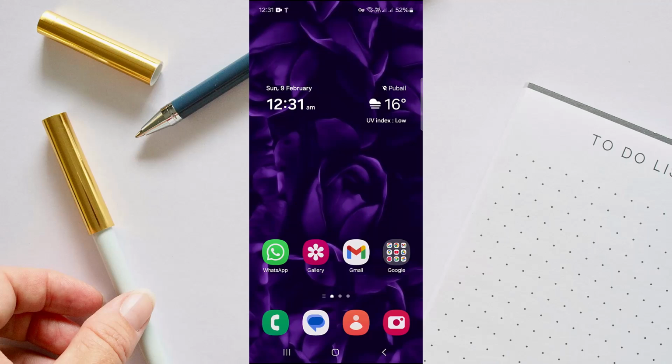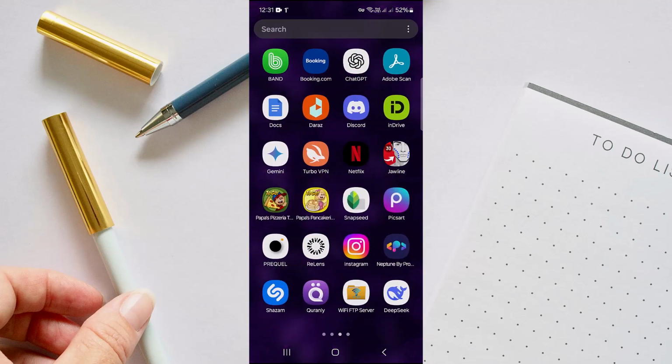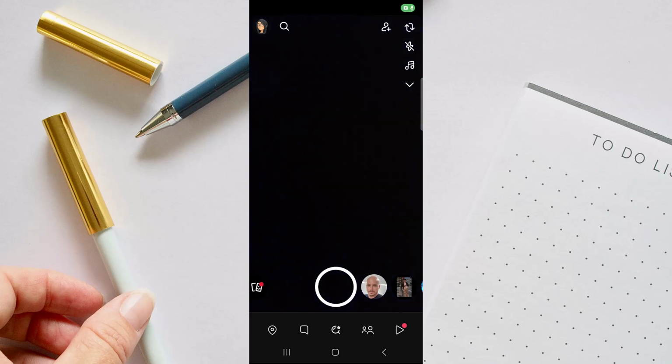In today's quick video, you are going to see how to share live location on Snapchat with friends. It's pretty easy, so to do that, head over to your Snapchat application. Once you're there, make sure you have logged into your desired account and then head over to your Bitmoji on the top right.